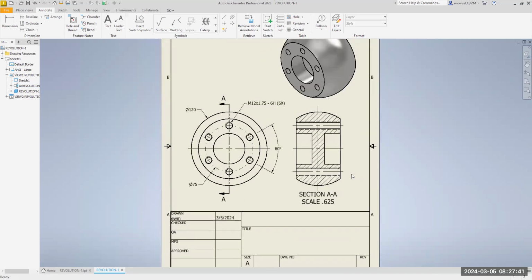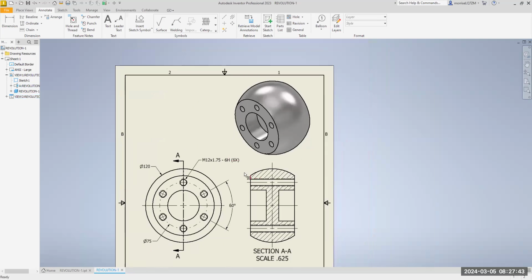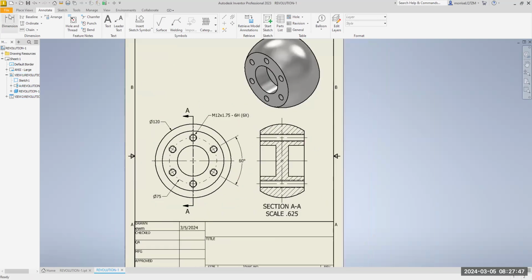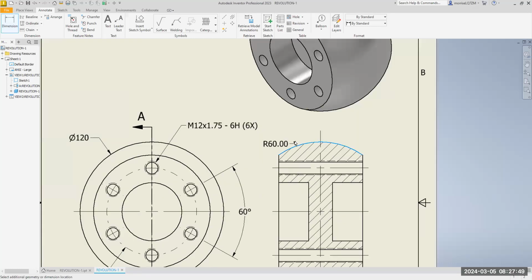All right, now let's put some dimensions here. I may have to move things, may have to shift things a little bit, but I'm going to put a dimension right here.